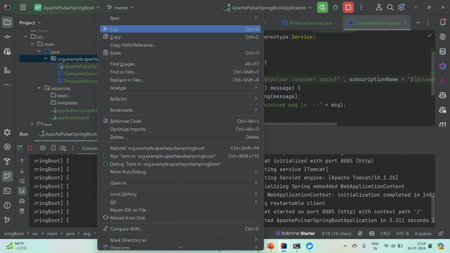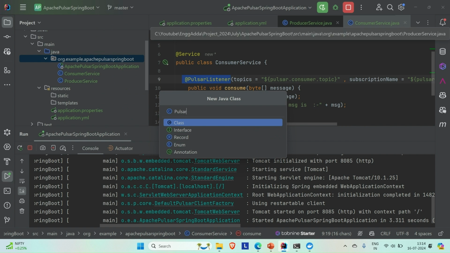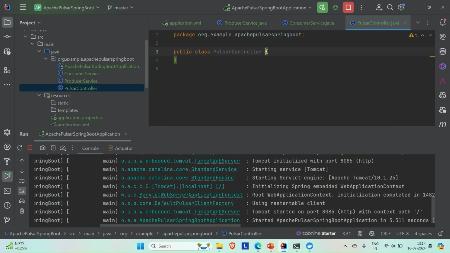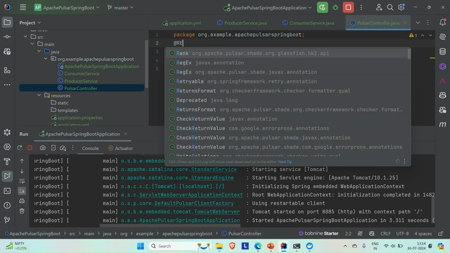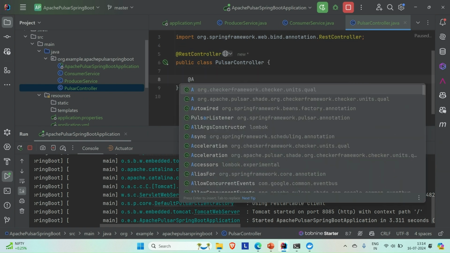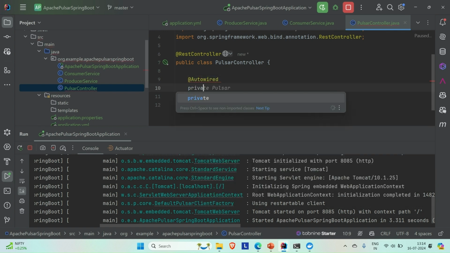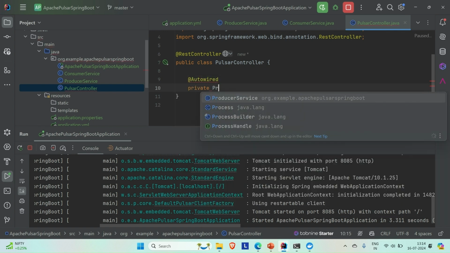Now let me create one controller here. Let's say it is PulsarController, and annotate this with @RestController, and then let me autowire the producer service here. So just use @Autowired private ProducerService.